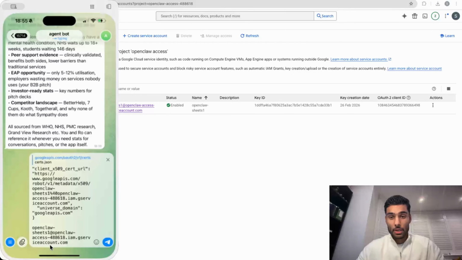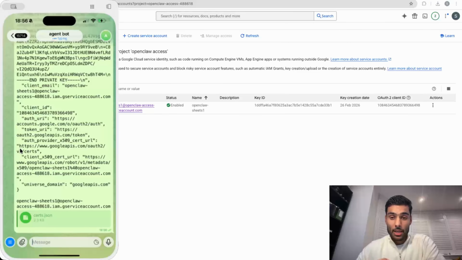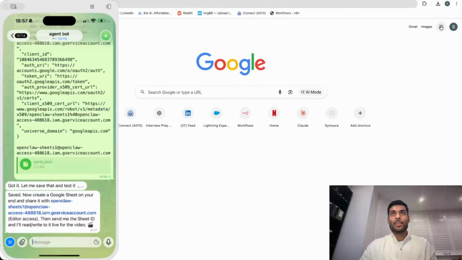So now you've given your OpenClaw the JSON file that you created, and I showed you how, and then the email account that you created for your OpenClaw. So at the top, I'm just going to write to my OpenClaw, this is a service account I've created for you to be able to access a Google Sheet. Here's a JSON file, and after it, I gave you the email for the service account. And then I asked it, can you access it? So I'm going to send that through, and we'll see what it comes back with. Right, so you can see it's now come back to me saying, let me save that and test it. Yeah, so I haven't actually created a Google Sheet yet, so that's the next step.